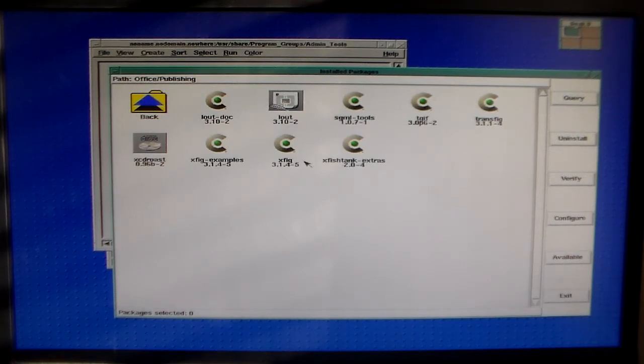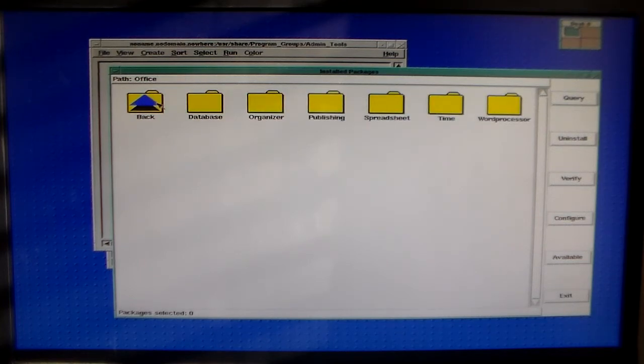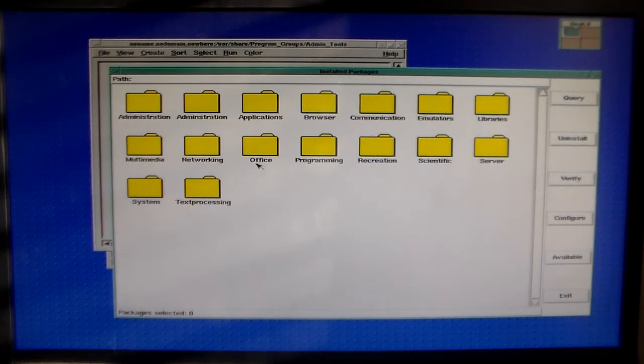Most of these I'm not familiar with. Xfig, Fish Tank Extras. But we're in the package manager, so this is installed packages right here. And then we can configure, and I assume if we were online, we could find out what else is available. So pretty cool.